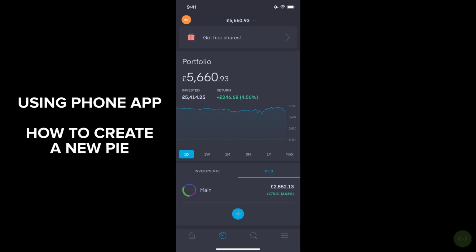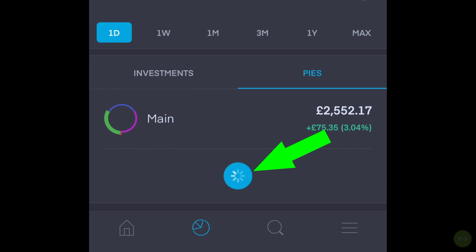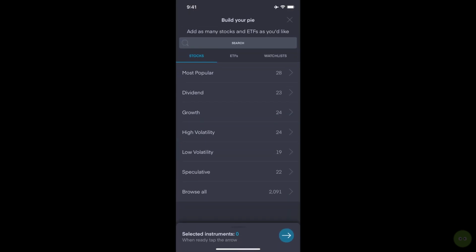So if you want to create a pie from scratch, maybe you want to have all of your tech stocks in one pie so you can keep them together. It's really easy to do that. Again, you go onto the circle that looks like a pie, click on the pie tab over here, hit the plus sign, and choose which stocks you want in there.